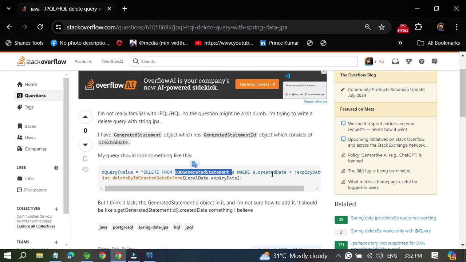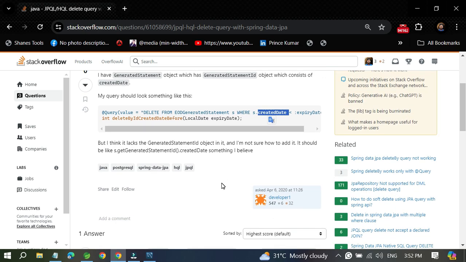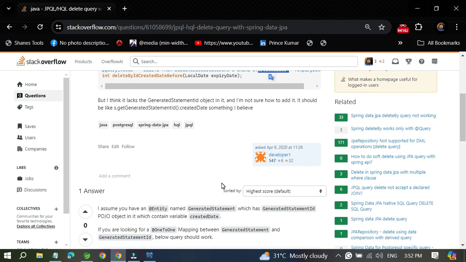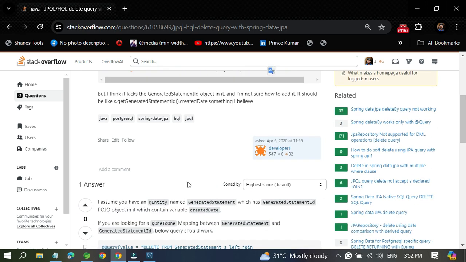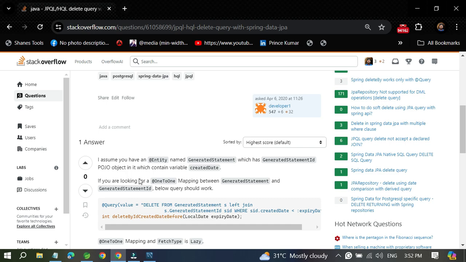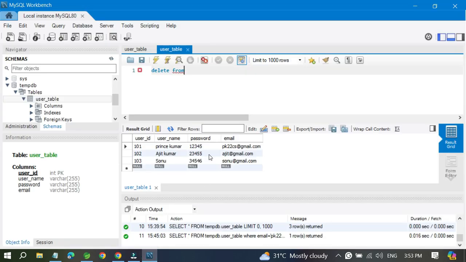Okay, in the same way, if you go here, this is the one to one. A lot of things we have, you can do it. So you can try from your side how to delete from the user tables. So delete from user_tables. But when doing it for HQL, you have to do it like that.